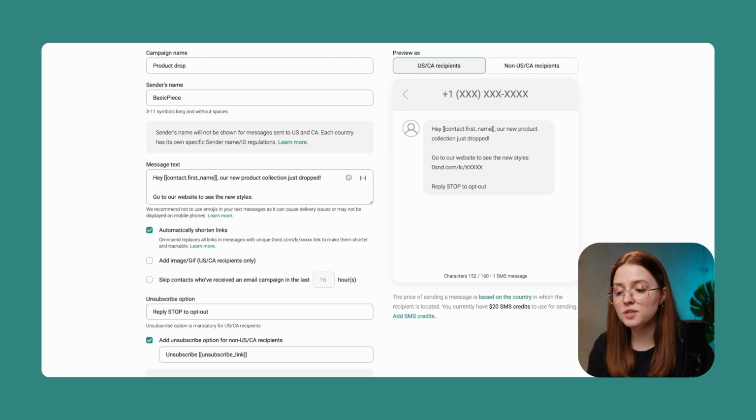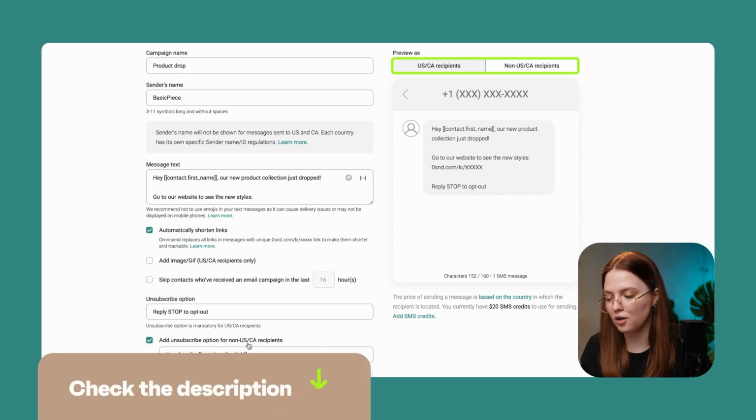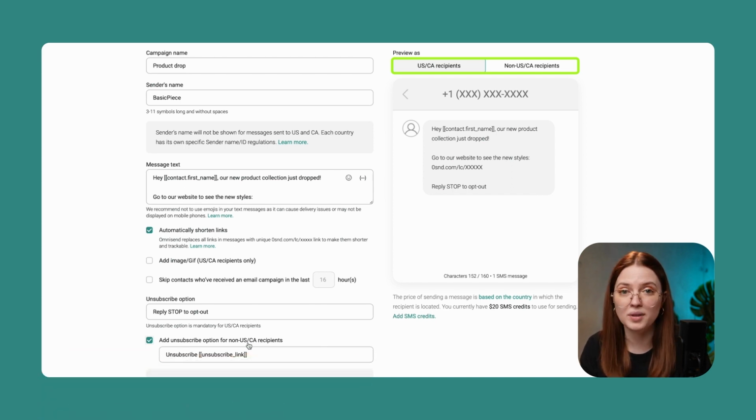When it comes to the SMS messages sent to the US and Canada customers, adding the unsubscribe option to the marketing SMS is mandatory. When a customer replies with stop keywords, Omnisend should respond and update your opt-in list. Therefore, we allow you to include different opt-out instructions for US and Canada and non-US and Canada customers. Check this article for more information on TCPA compliant marketing.